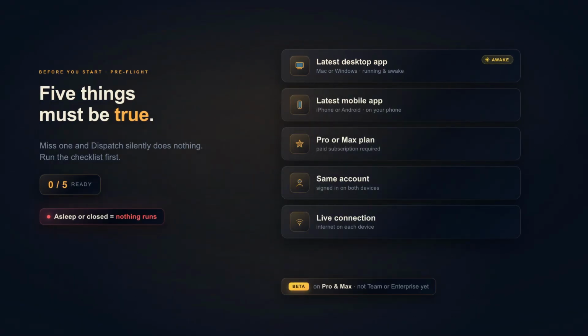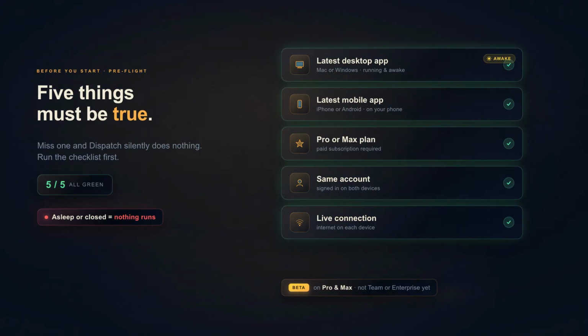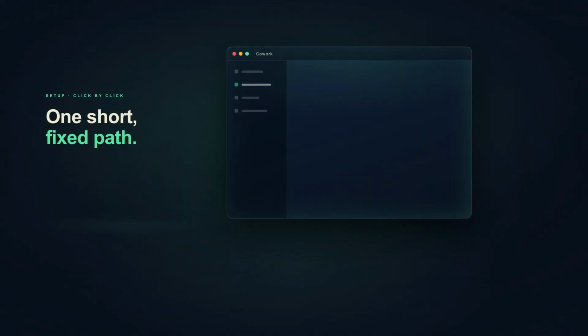This is in beta on Pro and Max plans. The requirements aren't red tape. Each one is a wire in the chain that has to be connected for your phone to reach your desk. Get the 5 green, and the setup itself takes about 90 seconds. The setup is a short, fixed path. Do it once, on either device, and the thread shows up on both.